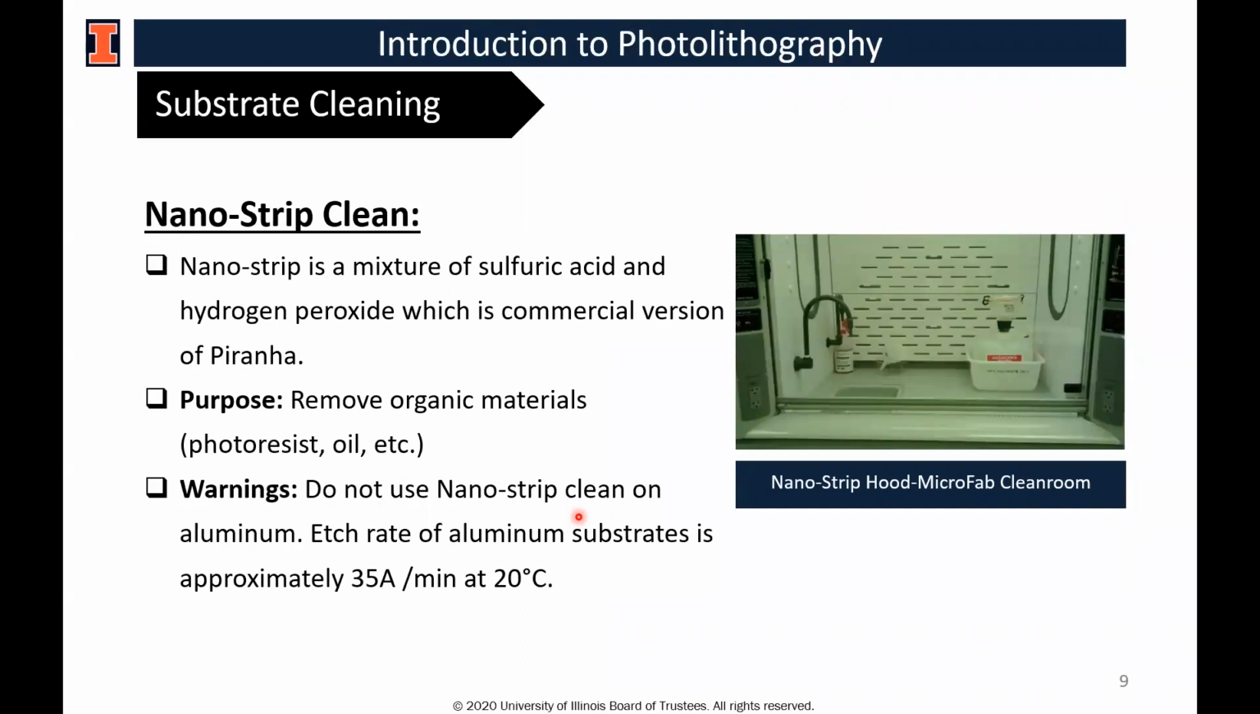Nanostrip cleaning. Well, nanostrip cleaning is a very intrusive method of cleaning. If your sample is still dirty and you're not happy with the surface, you can try nanostrip. Nanostrip is actually a mixture of sulfuric acid and hydrogen peroxide. You can do this in your lab. You can mix the sulfuric acid and the hydrogen peroxide together. However, mixing these two chemicals together is an exothermic reaction, which means that it will generate a lot of heat, and you end up with a bottle of hot bubbling acid.